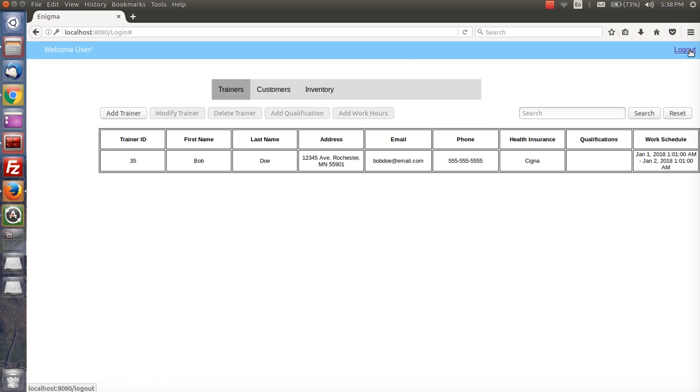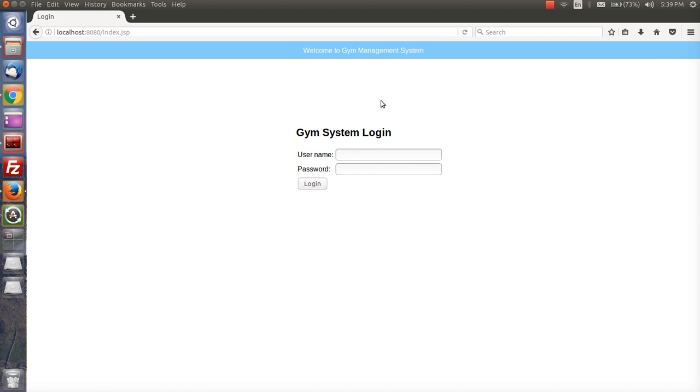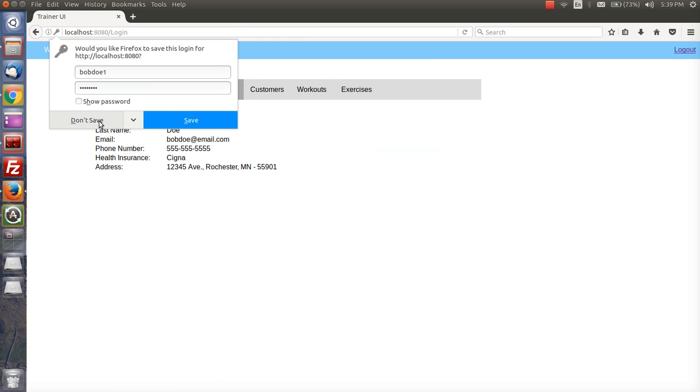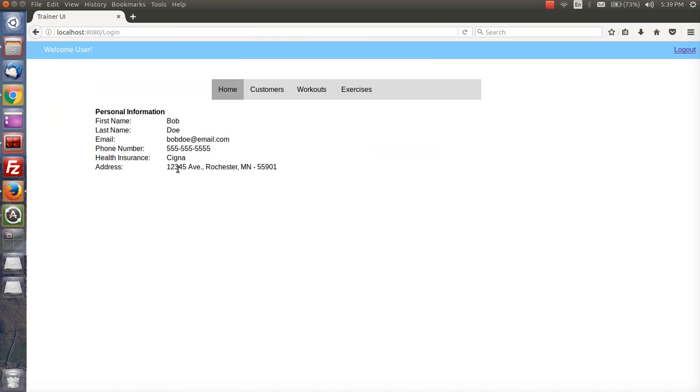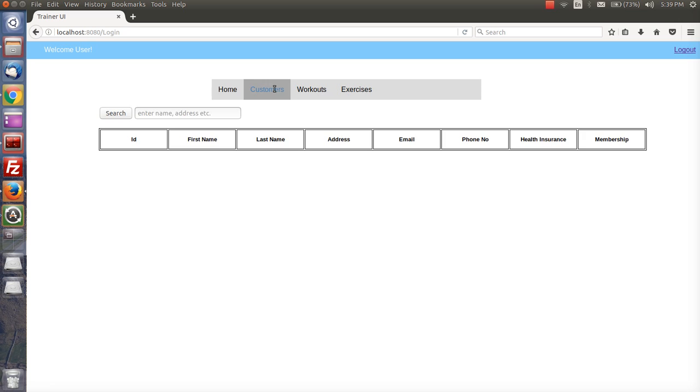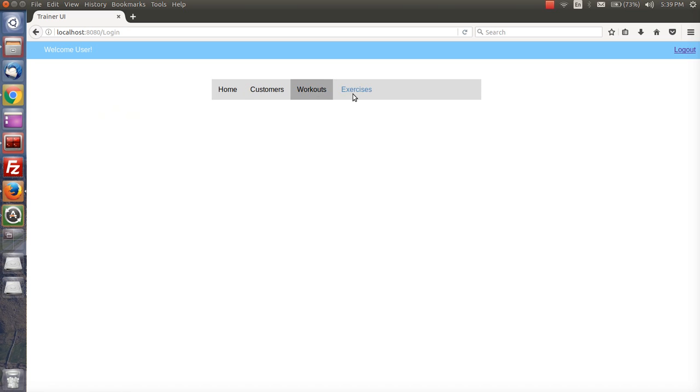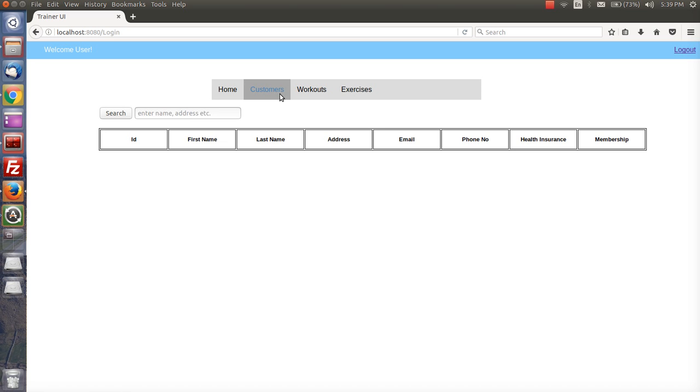So let's log out quick here, and now let's log in as that trainer. So we change his username, we put in the password, we log in, and we see here that the personal information is populated along with any customers, workout, and exercises. So no customers appear because we deleted the customer in our prior tab.